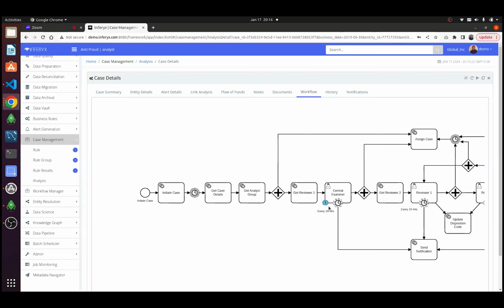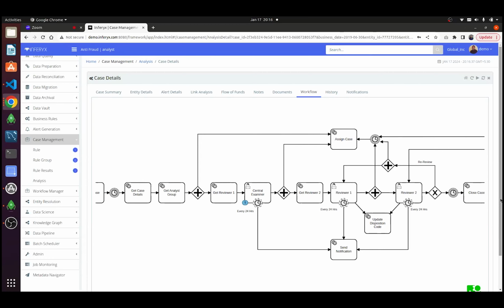I can scroll to the right and show you the complete workflow here, what else is available. And then finally, you can close this case if you know exactly whether there is any fraudulent activity or not. This is just an example workflow that we created for one of our customers, but you can see it's pretty complex. And if you want, you can also build even more complex workflows.